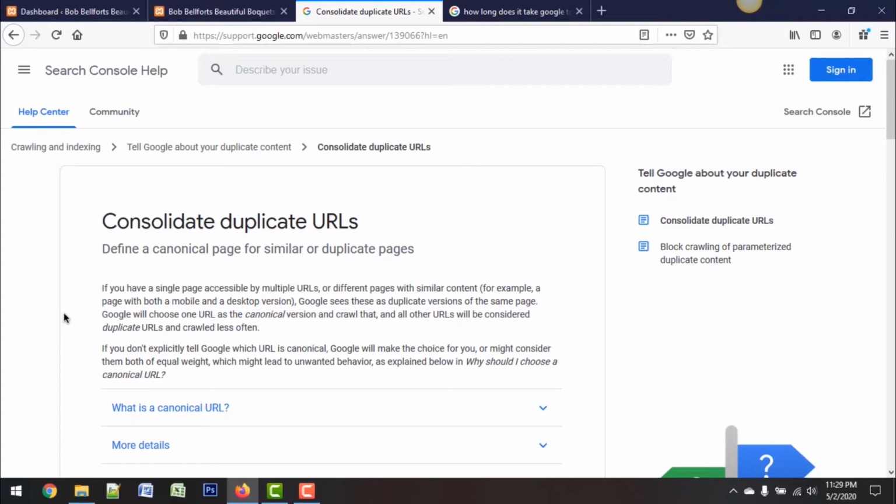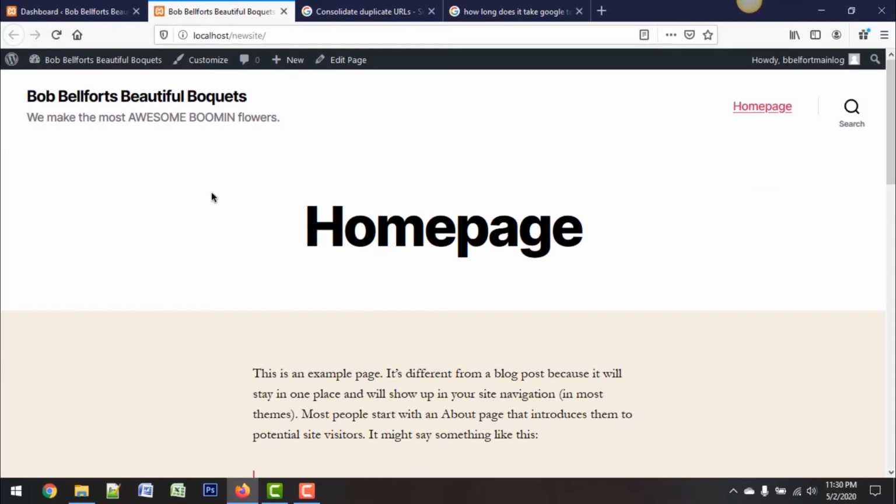www version and a non-www version. This is when somebody just types in like bobbelfortflowers.com or www.bobsbelfortflowers.com. Google can actually see these as different websites, believe it or not, even though they're the same. So one thing that you want to take care of before you get indexed or before you push out there as well is to use SEO plugins to canonicalize your URLs and determine what version of your site you're going to have. This is pretty important too.